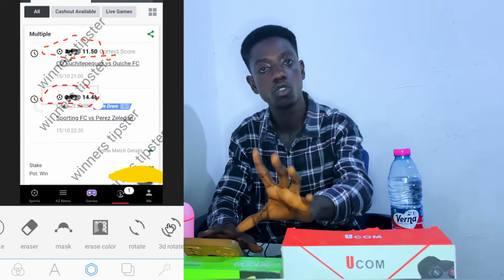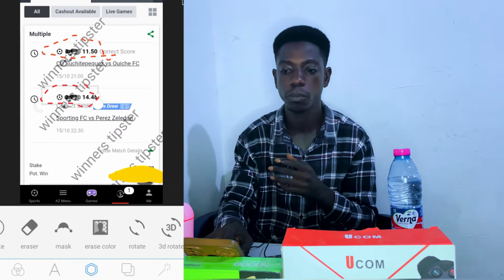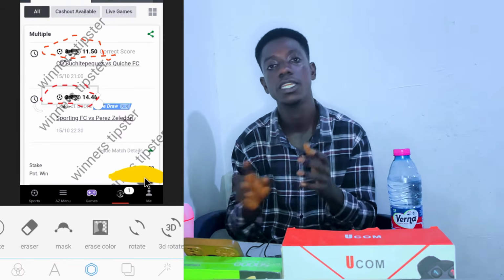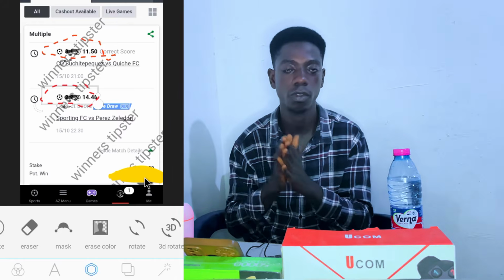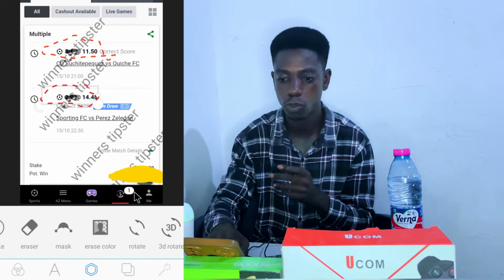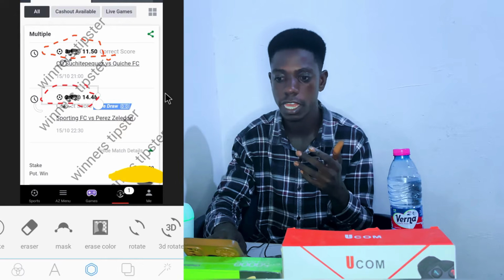Okay, so you can zoom it. So let me do the potential win too, that is the amount the person used to stake, and also the potential win if all the selections for the best scores goes through. So this one, the same format, the same procedure.